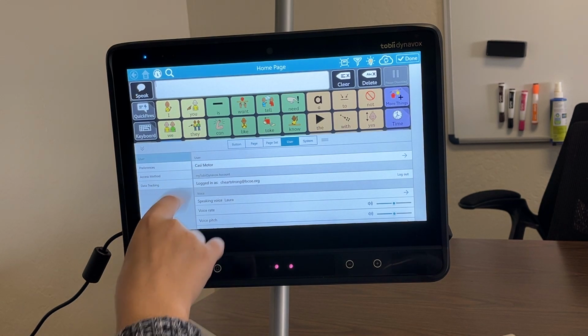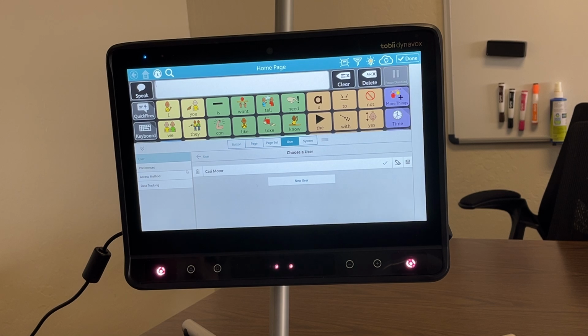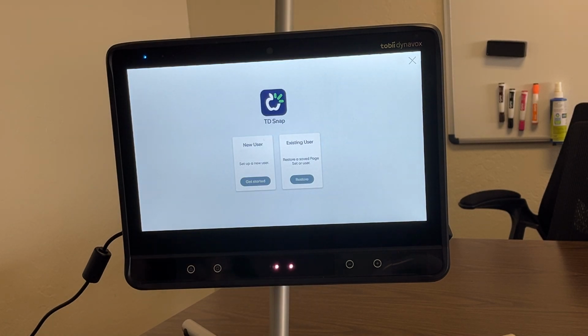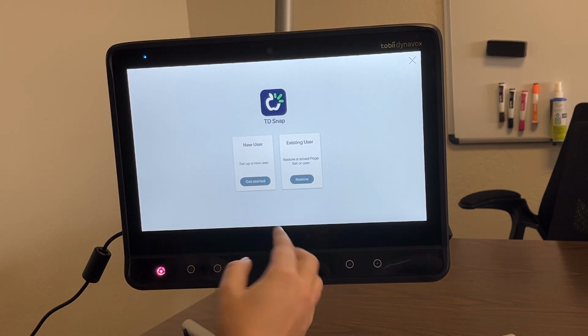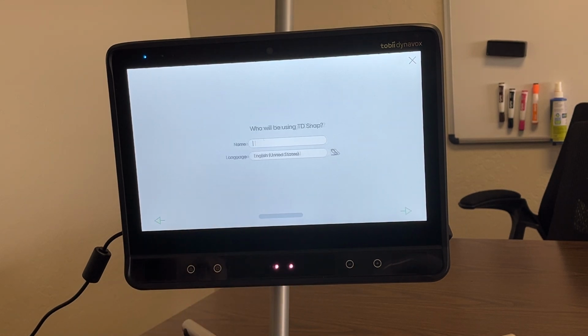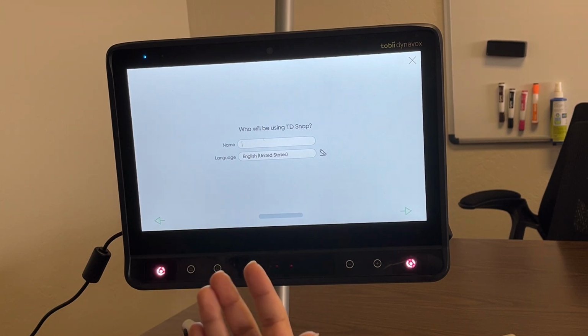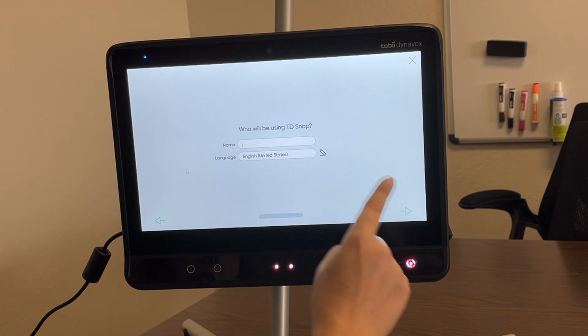And then you're going to see the word user, and right now we're on Cassie Motor and we want to make a new user. So I tapped that and I'm going to select new user, and then we're just going to follow the prompts. New user, set up a new user, get started. Who will be using it? I advise using your student's initials and school.